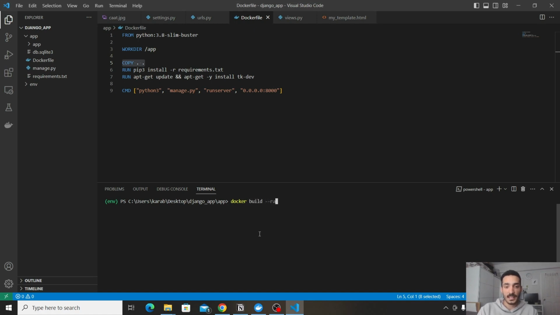I'm going to provide a tag, and the first part is going to be the name of my repository. This time we will be using Docker Hub. In order to push our image to a remote place, like what we are doing in a GitHub repository, I have to provide my username first.